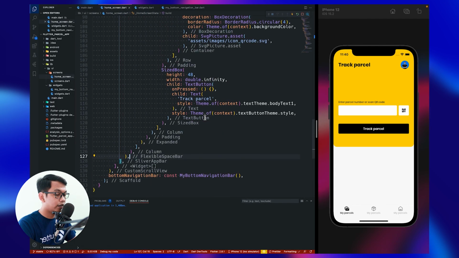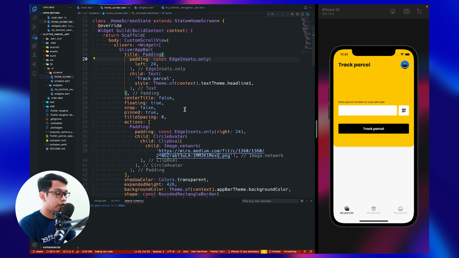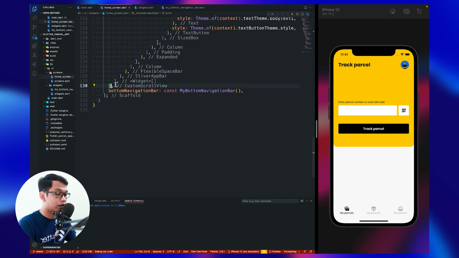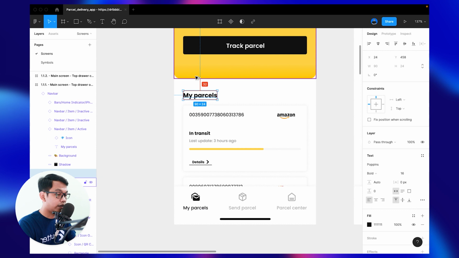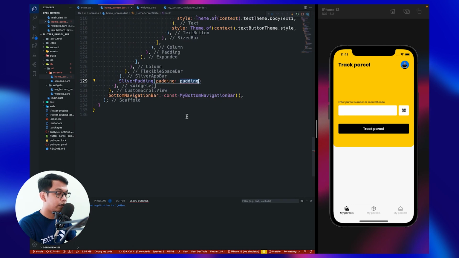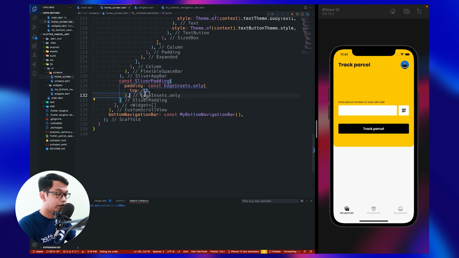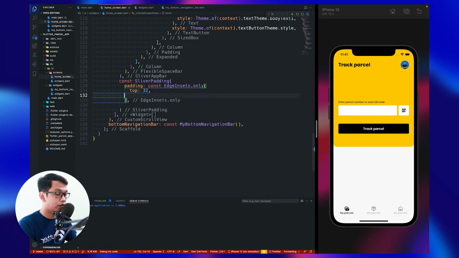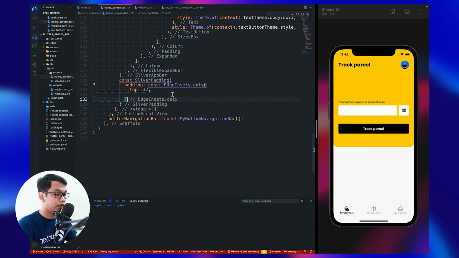All right, and the next is we go to our sliver, which is below our sliver app bar. Maybe we can add const modifier right here. Here, custom scroll view, which is this. And from the design, let's add sliver padding. Sliver padding, we can call using const modifier. And for the padding, we say only top 32. And for the child, maybe here, not okay. Maybe not child, but just give a padding.